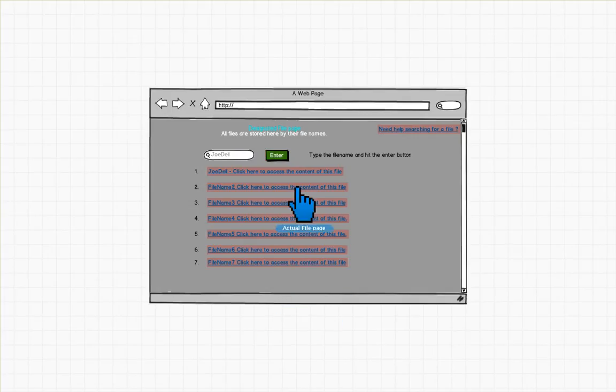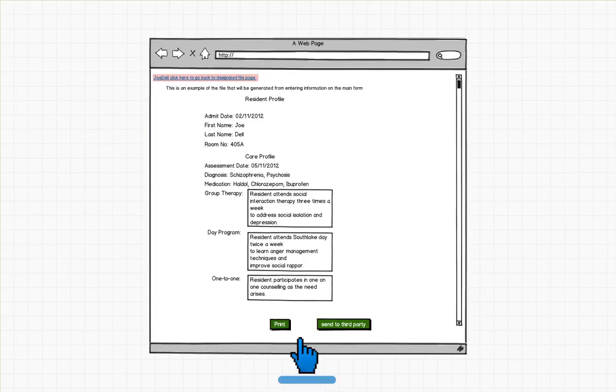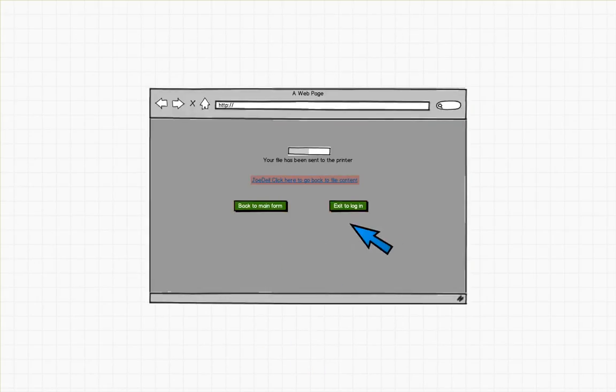We are now in the file archive. Here we will decide to print the form. Once we are at the page that shows the status of our print sent, we can go back to the file by using the link or simply go back to the main form. We will go back to the main form once again to demonstrate more functionality.